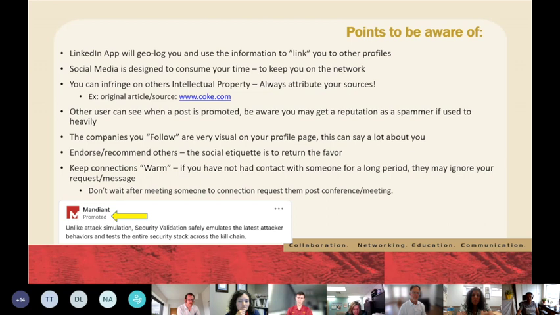If you haven't had contact with someone for a long period and you send them a friend request, your chances of getting that approved are pretty low. So generally don't wait. If you meet someone in a meeting, assume the sale and make the connection request then and there. That is the best way to do it. Then they know you've done it.